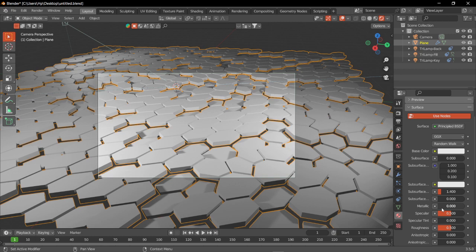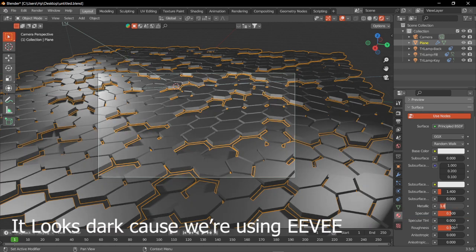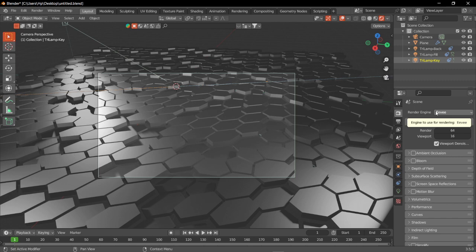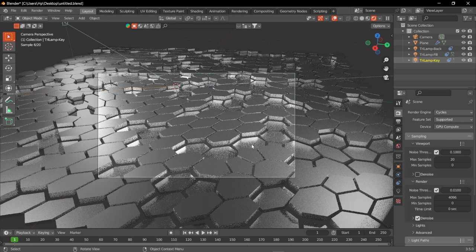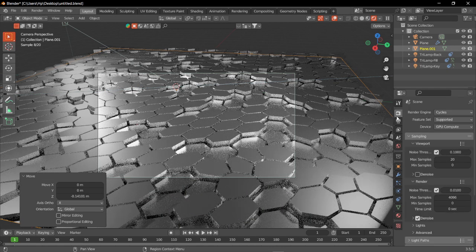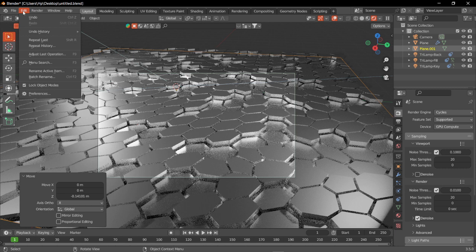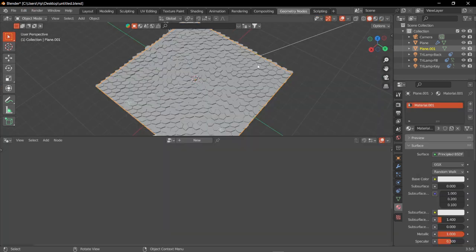So I want you to increase the metallic all the way up and the roughness to 0.3. And for the render engine, I'll be using Cycles. Now we can see we got a metallic surface. Once you've done that, it's just a matter of setting the right samples and rendering this as an image.